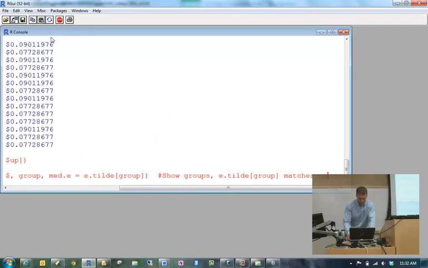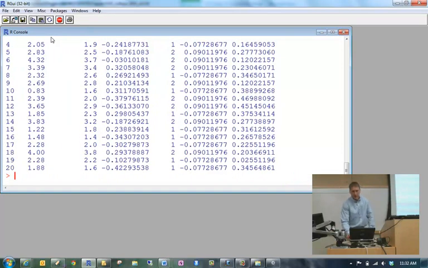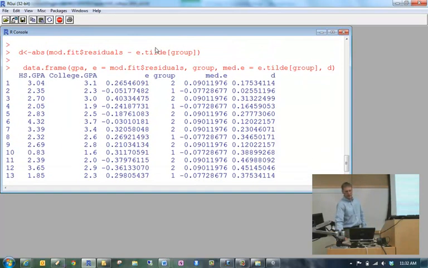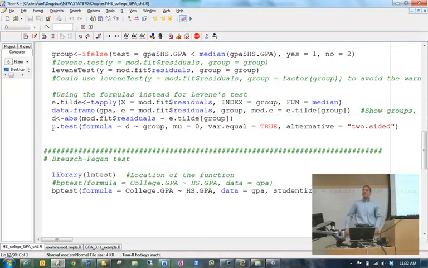So for example, I'm going to put these D's in my data frame. So we can see that 0.265 minus 0.09 absolute value is 0.0175. Next, finally, I need to do my t-test.